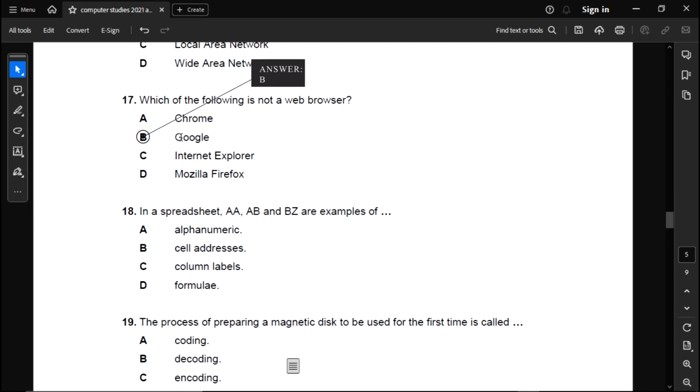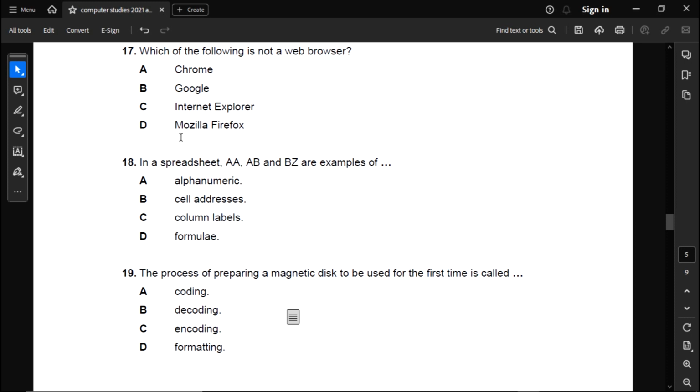The reason why Google is not a web browser is because Google is only used to find information, organize information that you search for on the internet. It doesn't collect, it only assists you in finding the information. So the answer is B. Google is a search engine and not a web browser. So let us go to question 18.